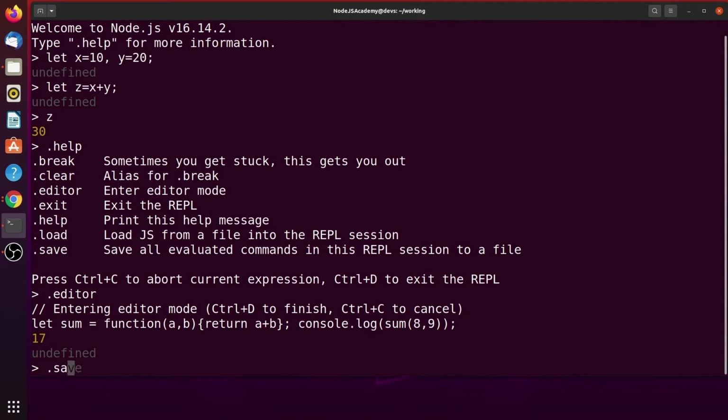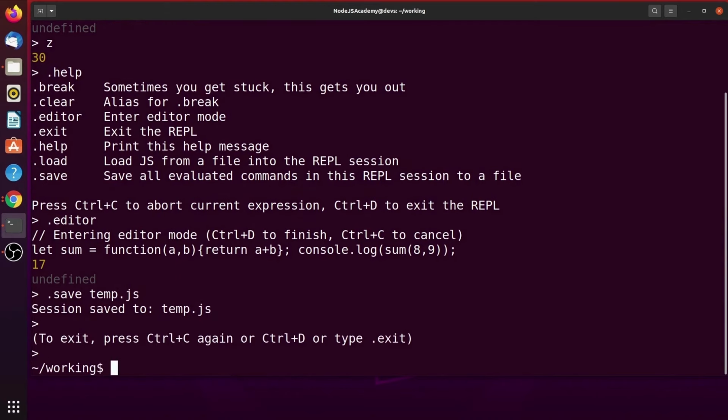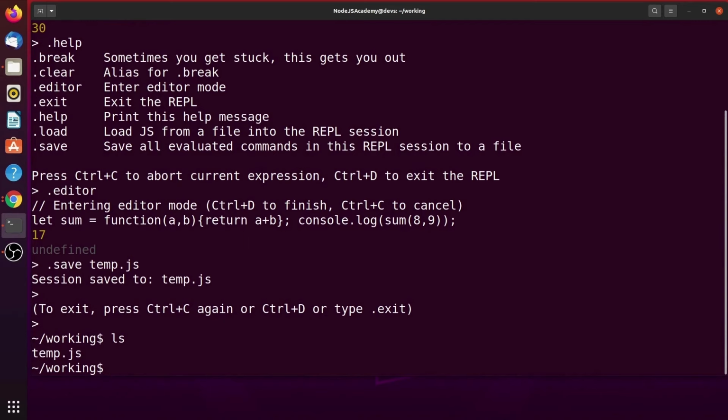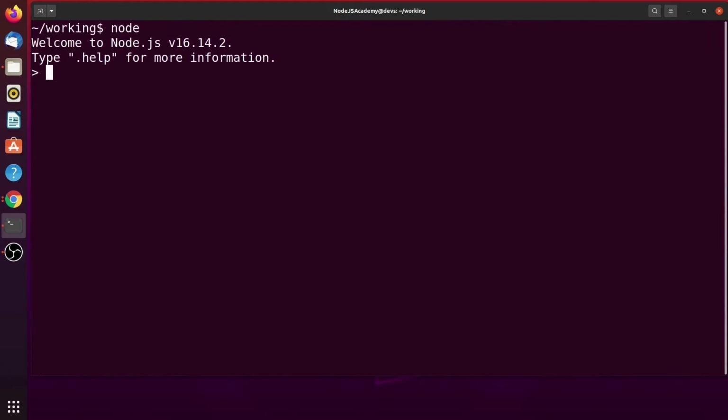To save the commands executed on REPL to a file in your folder, you can type .save followed by a file name. We can see a new file created with all the REPL commands. And to exit this REPL, you can type .exit.